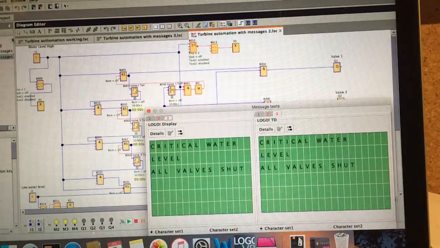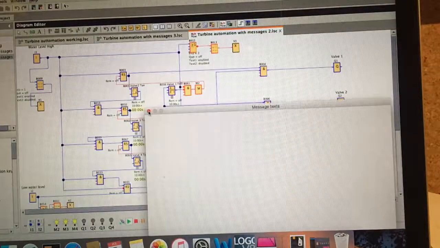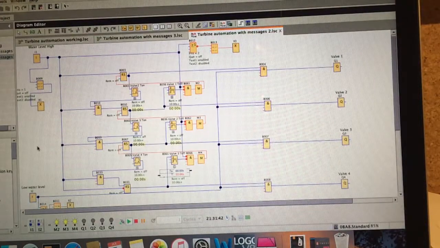Now I'm going to disable these screen messages because they will interfere with the circuit. But this is what the Logo actually shows on its screen. At the moment, the low water level isn't activated, so it says critical water level, all valves shut. I'm going to disable that. Okay, when a certain part of the circuit becomes active, it will turn red.